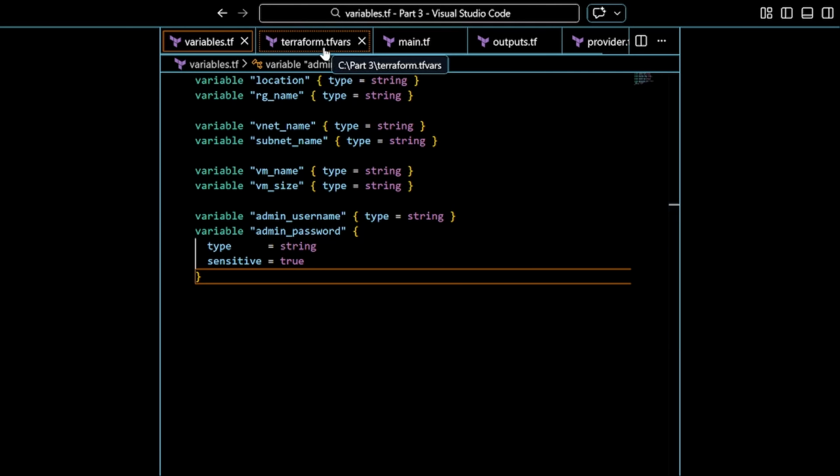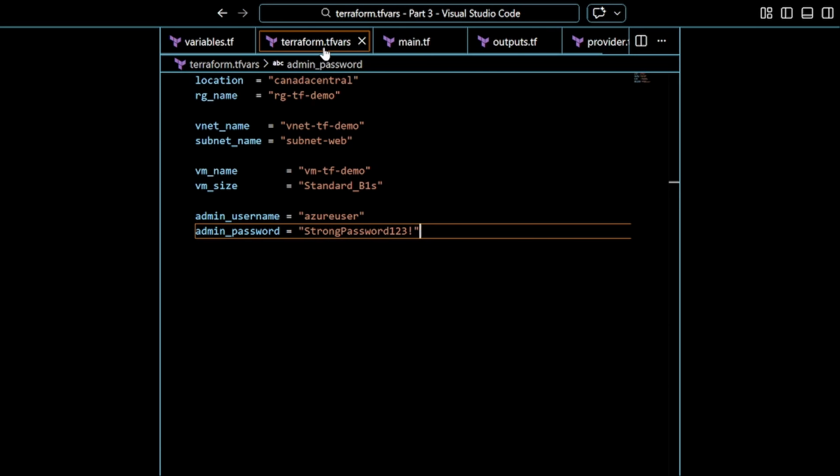Next, we use terraform.tfvars. This file contains the real values for our environments. For example, location is Canada Central. Our resource group name is rg-tf-demo that we already created. So you can think of it like this: variables.tf defines what we need, and terraform.tfvars provides the actual values.